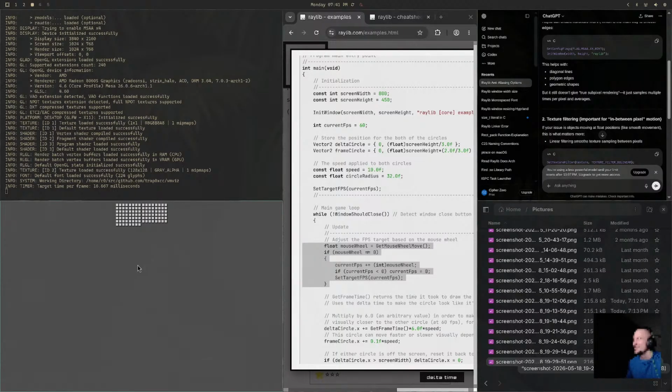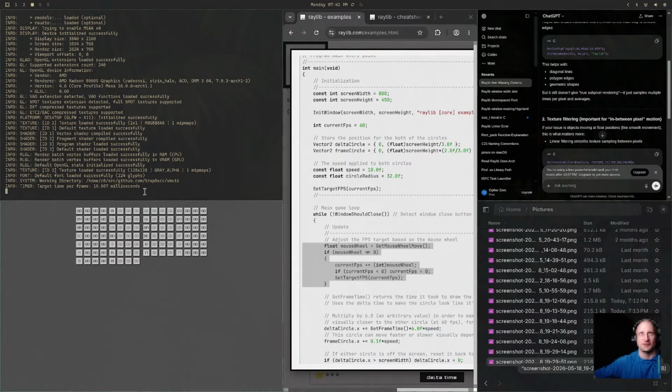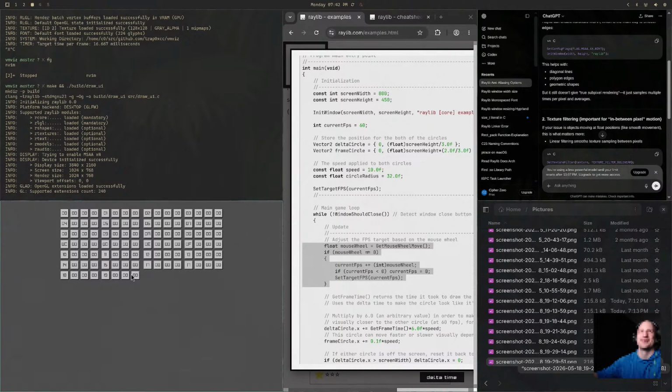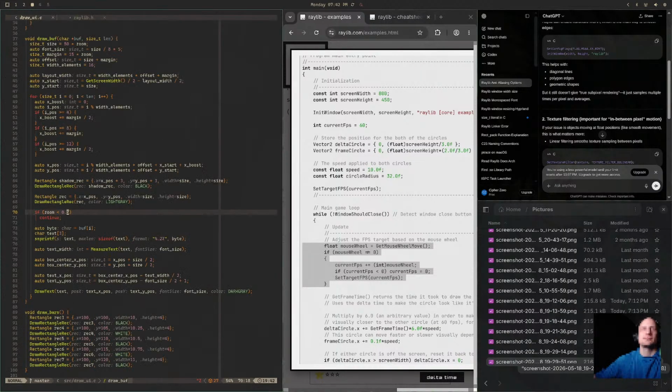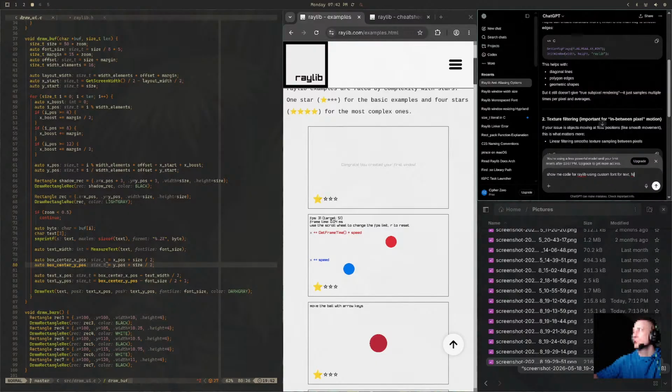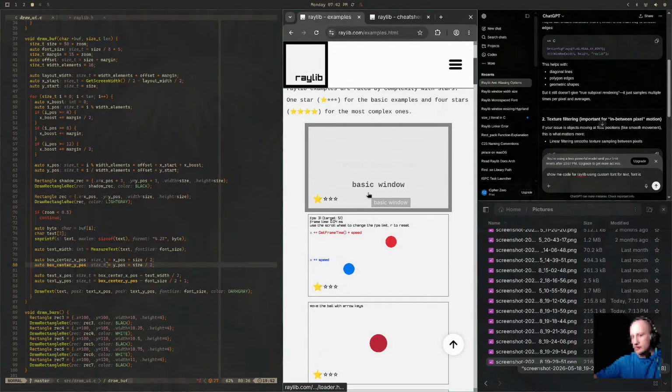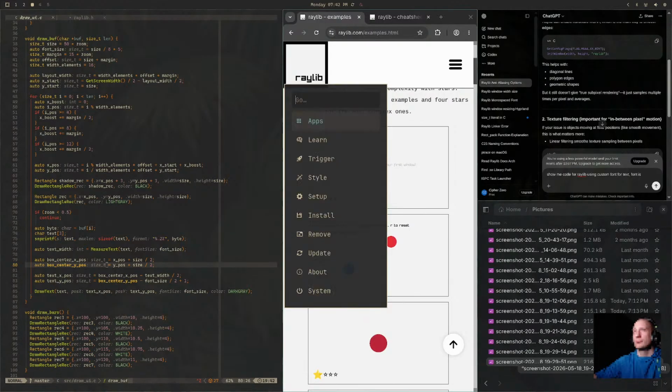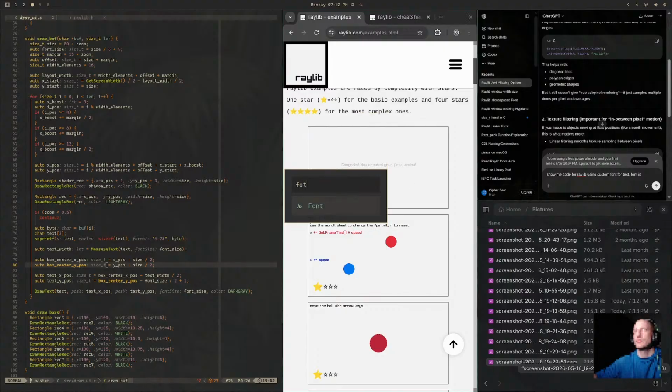This is gonna be cool. I'm excited about this. I'm excited I got zoom to work so easily. I guess maybe the next thing would be to load a font in. Show me code for Raylib using custom font for text. Font is, let's do setup font. No, sorry, style font.